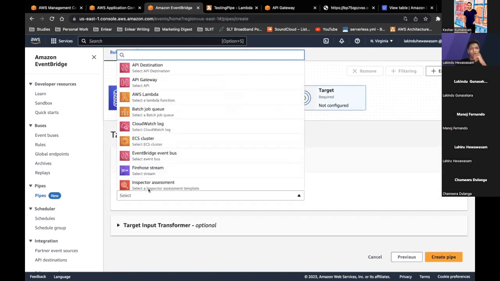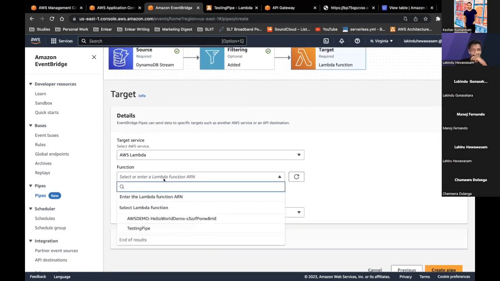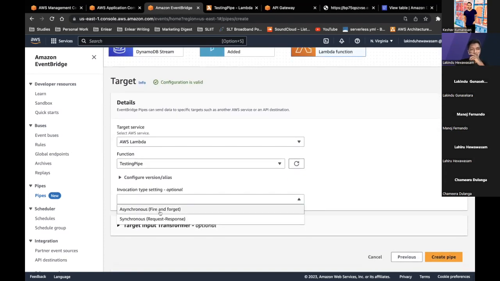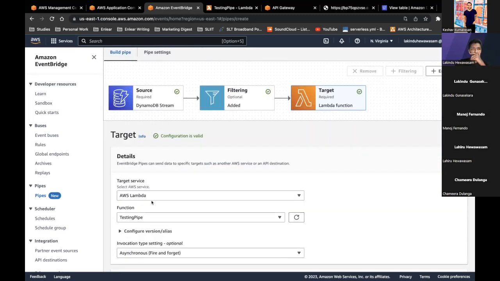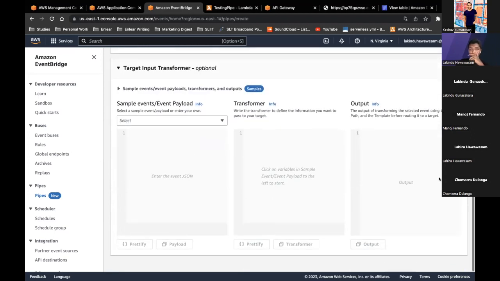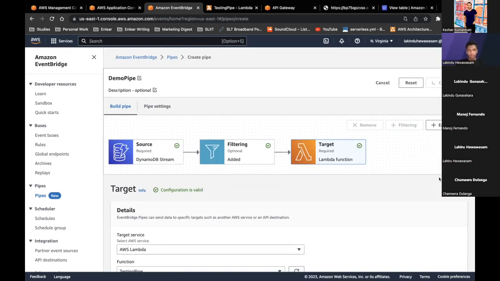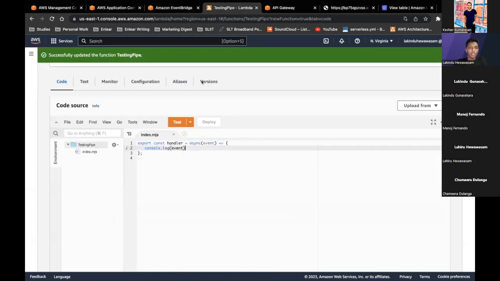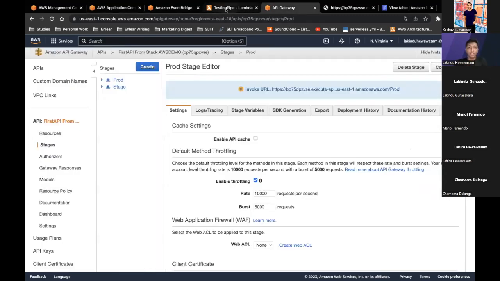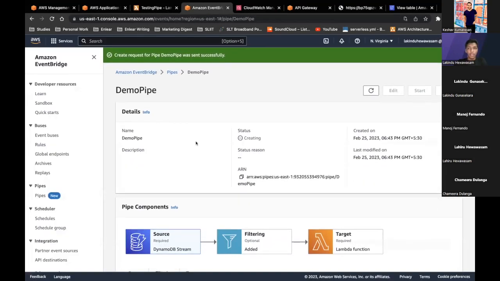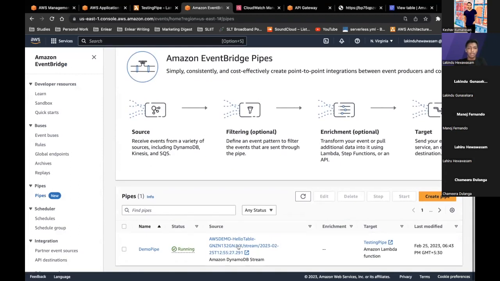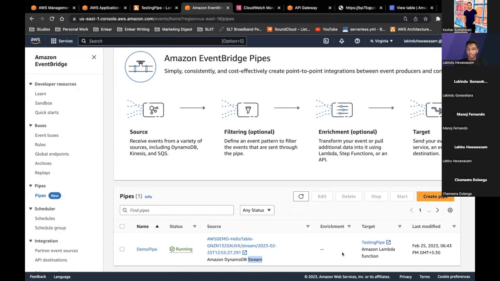For the target, we'll go to AWS Lambda, and it's the testing pipe function. For the invocation type, we'll set it to fire and forget. It depends on your use case. Now we are done with the configuration and we can actually create the pipe. Then let's head over to our Lambda, go to monitor, and head over to CloudWatch logs to view the log here. Now you can see the pipe is running. We go to pipes, yes, the pipe is running now. That's a DynamoDB stream integration.